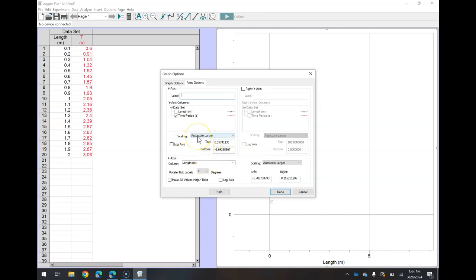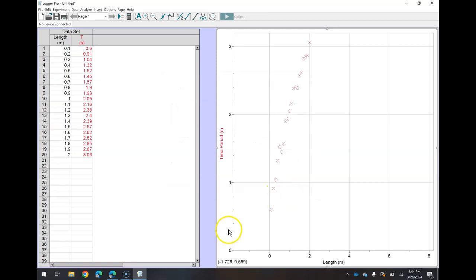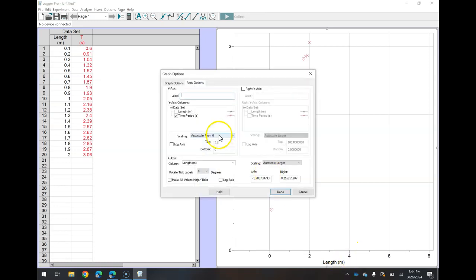Scaling. The default only auto scales whenever there's a data point that goes off the graph. If you want to change it, you can click auto scale and it will fit the actual data. If you want to make sure 0 is included, you can do auto scale from 0. So I'm going to do that, and you can see that even though the lowest y value is up here at 0.6, 0.6 is the lowest y value, it included 0 because I picked that option, auto scale from 0. You may want that, you may not want that.